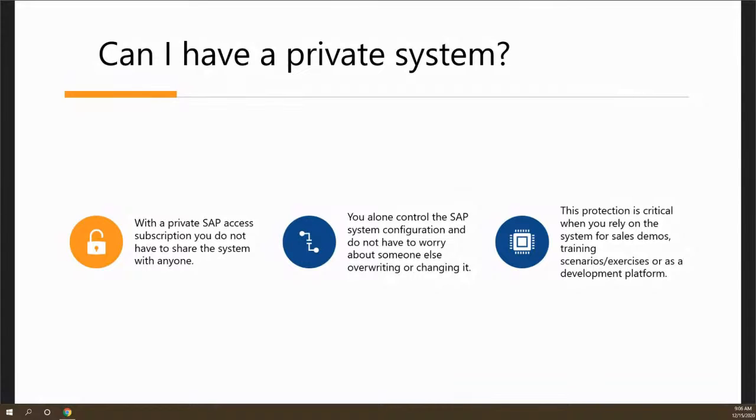You don't have to share with anyone at all when you have a private system. So no one can see anything you're doing. No one can change anything the way that they could on a public client. You control everything basically. You don't have to worry that it's going to be different when you come in the next day or the next week. So this is really great if you need the system for sales demos, for training scenarios, maybe a development platform.